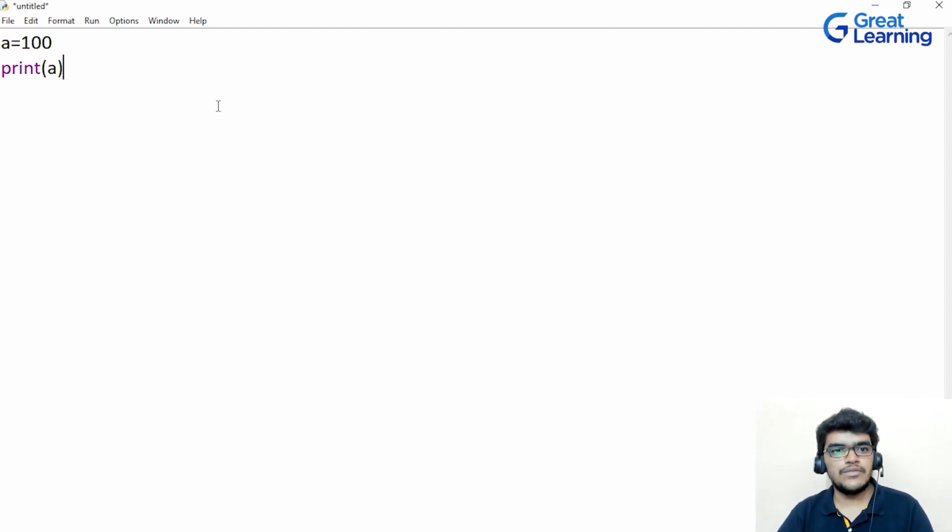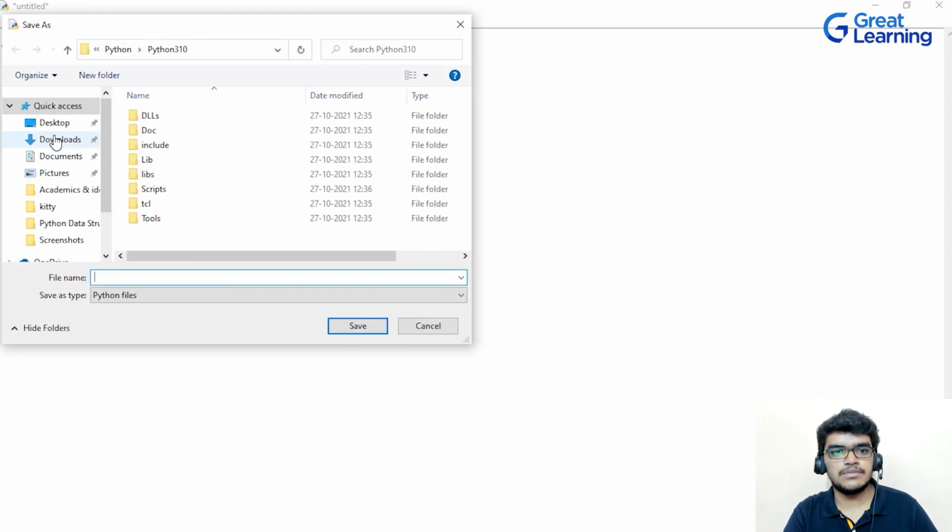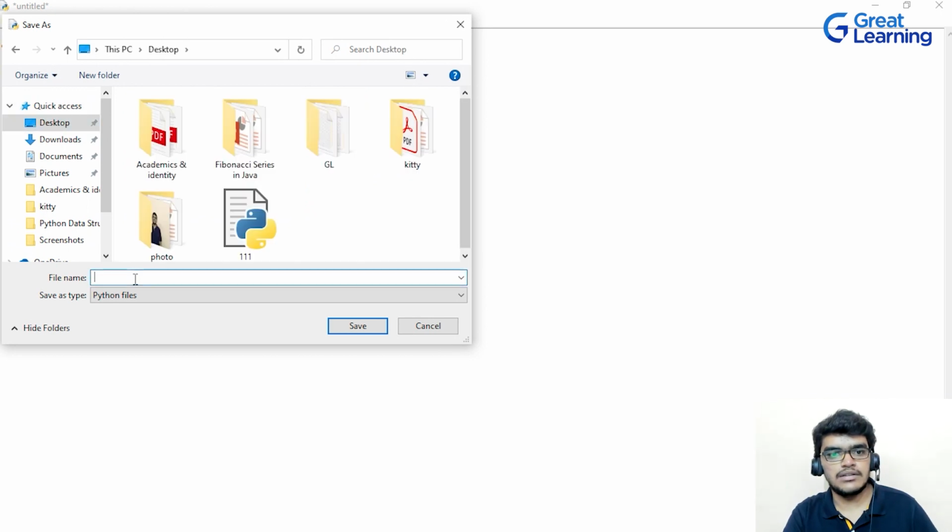Right now, this file isn't saved yet. Why? Because here you are getting an asterisk symbol. As soon as you save your file, the asterisk symbol will be removed from there. So let me save my file. How will I save it? I will click on File and then Save As, and let me save it on the desktop. I will write basic program.py, right? So I will click on Save and then it will be saved.